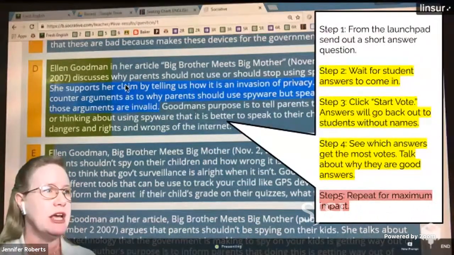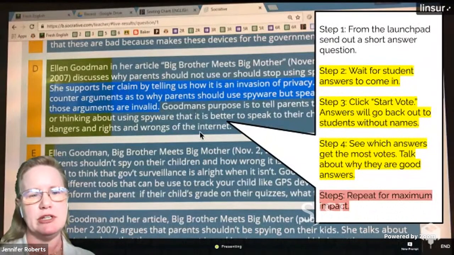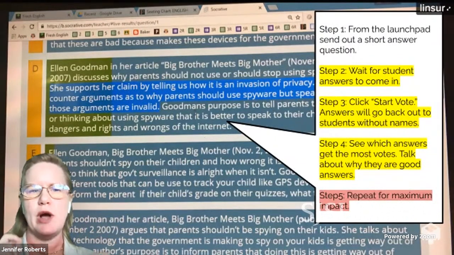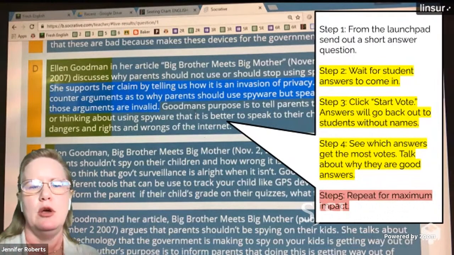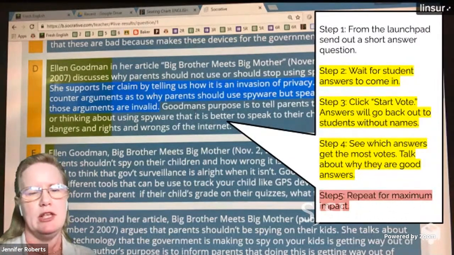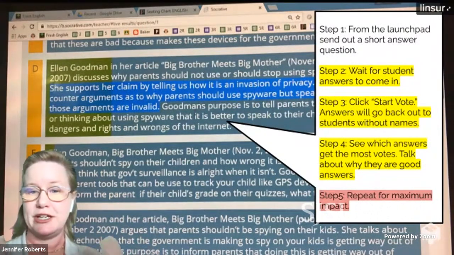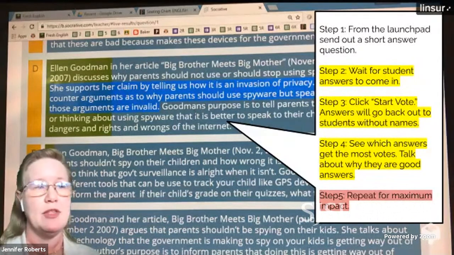So we look at this one now as a class, and often I'll copy and paste it into a Google Doc so we can annotate it a little better and talk about why this one was so good. Why do you think so many people picked this one? What did this student do really well? We give that star student the opportunity to reveal themselves or not as they choose. They can choose to remain anonymous. That's also fine.